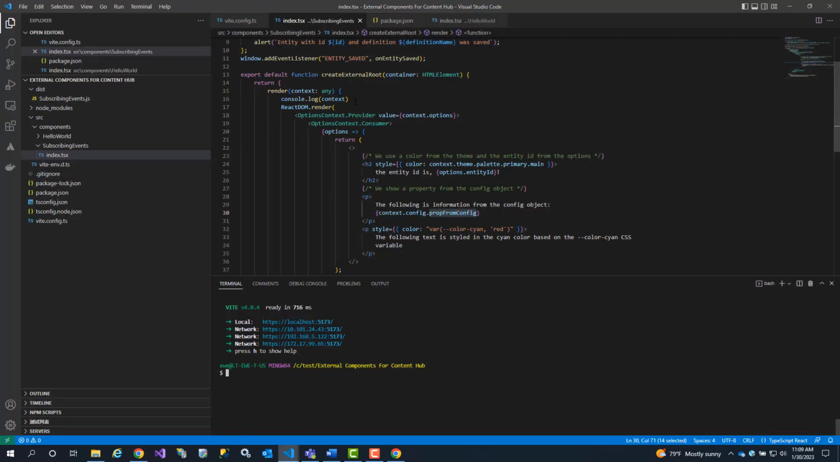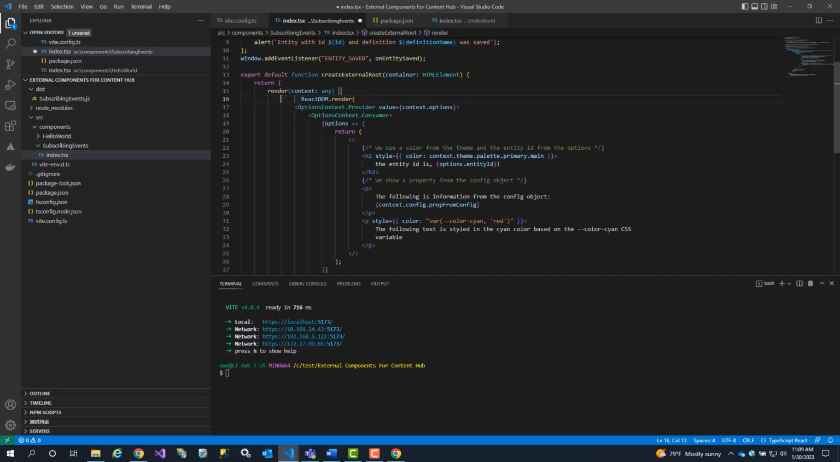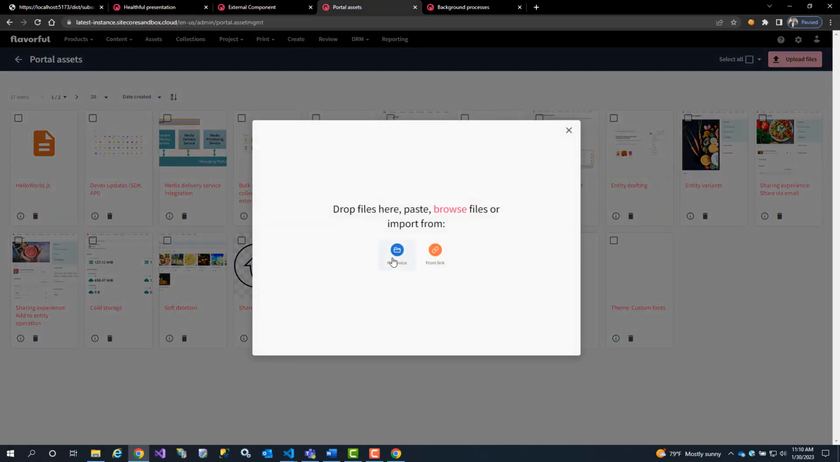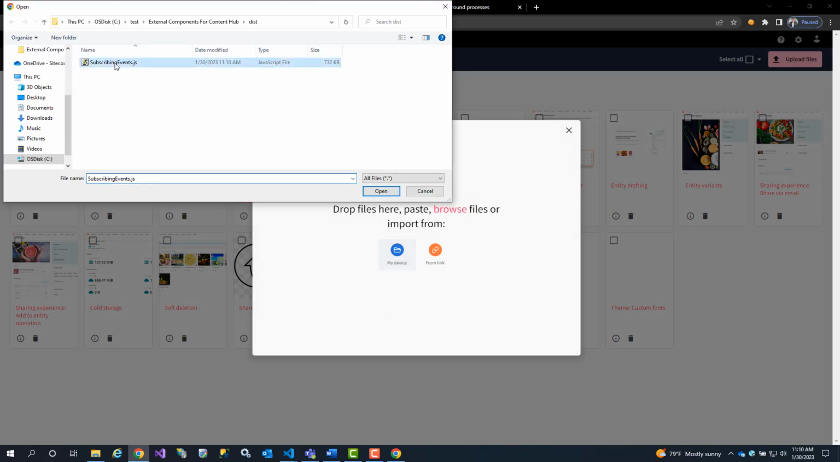So now we're going to come back here, do a little cleanup. We'll get rid of this console.log. We're going to import this into portal.assets and then reference it from internally inside Content Hub like we did with Hello World. So we're going to run the build. So that's updated. We're going to go ahead and upload that subscribing events.js.